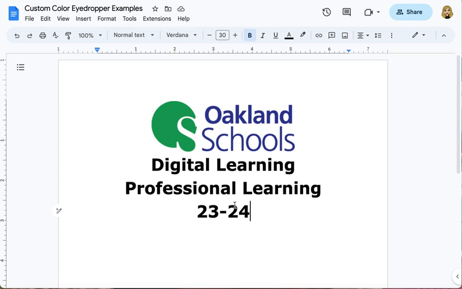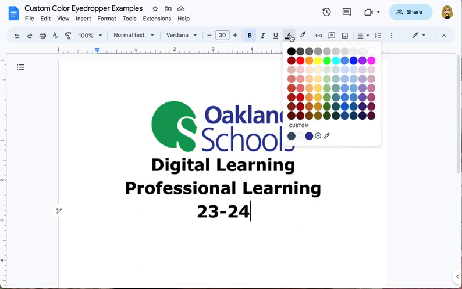And here's how. In the toolbar, click the text color box. If you're in slides or you have a shape selected, you can use the color box from shapes or lines. It doesn't matter which one. You just need to be able to find the eyedropper tool. And I'm going to go ahead and click on it.